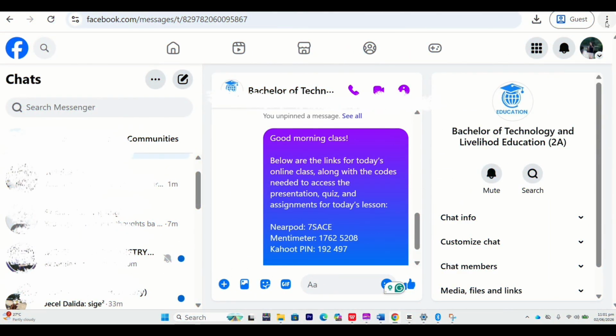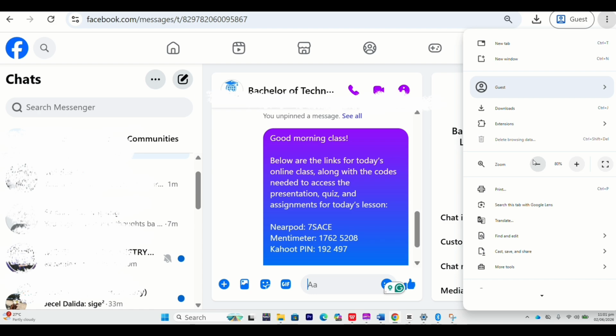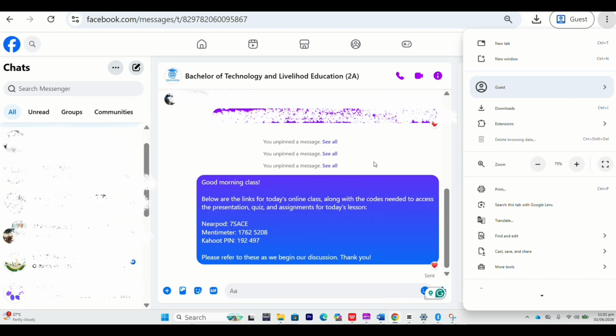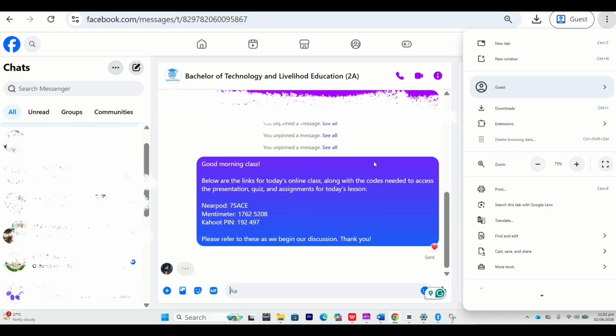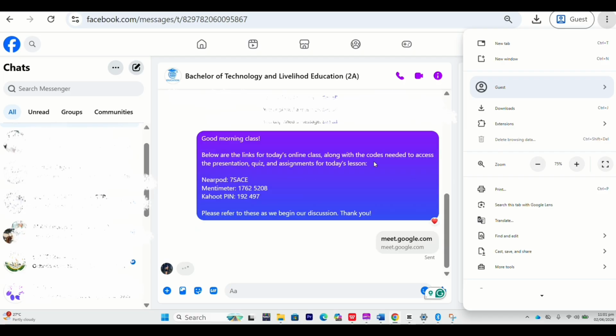First is open Nearpod, Mentimeter, or Kahoot and log into your account. Second is create or select the activity, lesson, quiz, or presentation that you want to use. Third is launch the activity and generate the share link or join code pin. Then fourth is copy the link or note the code pin provided by the platform.